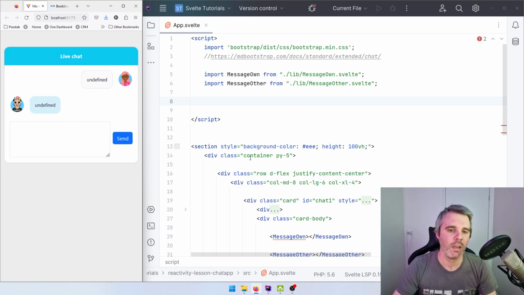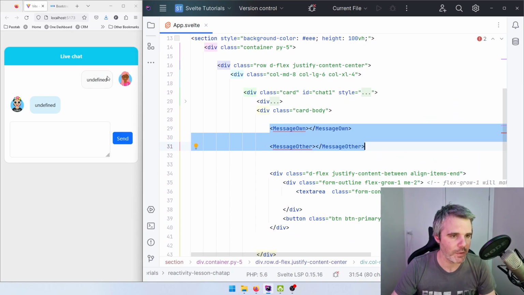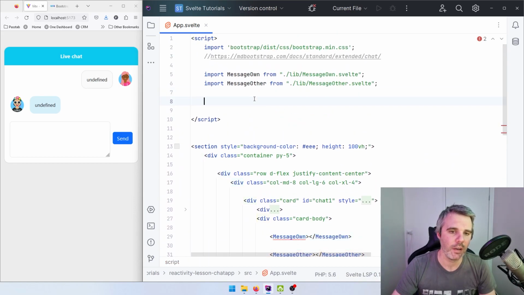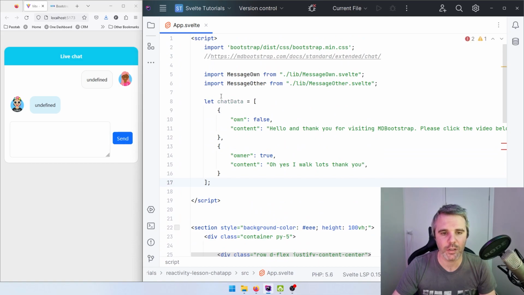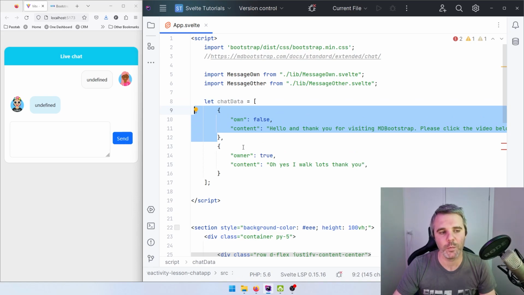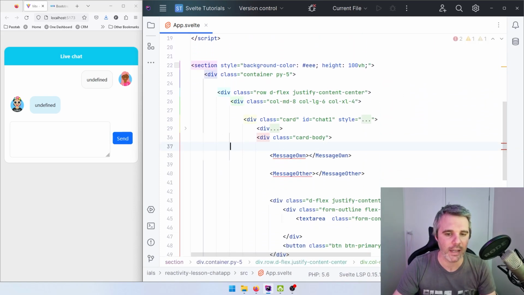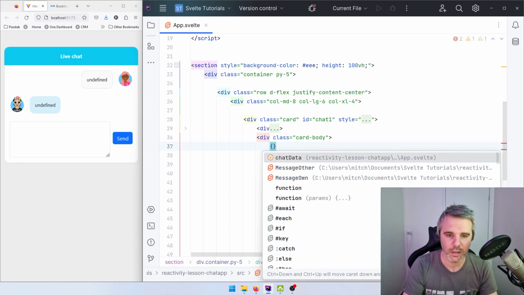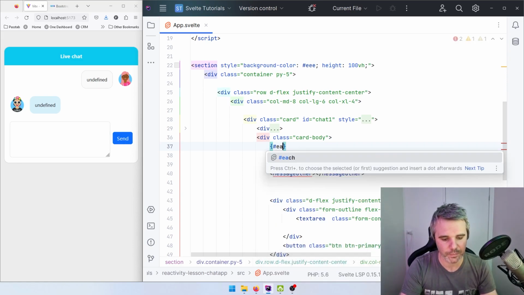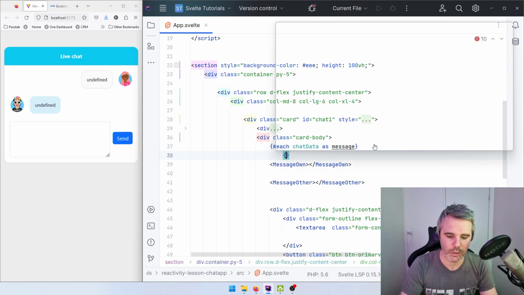Okay, so rather than we're just printing each component at the moment, which is undefined because we don't have content, we'll put some dummy data in. So we've just got a variable here that's an array of objects with just some dummy chat data. What we'll do is we'll loop over this chat data in the actual div to render each item in that data set. So let's go each chat data as message, and we'll finish off that each.